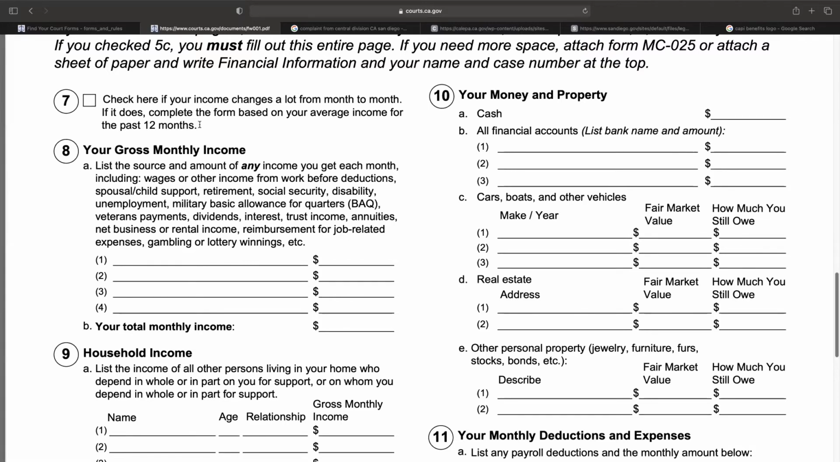If the amount of money that you make month to month changes, then you must check the box for circle number 7. Circle number 8. List what you make on any income that comes into your household.